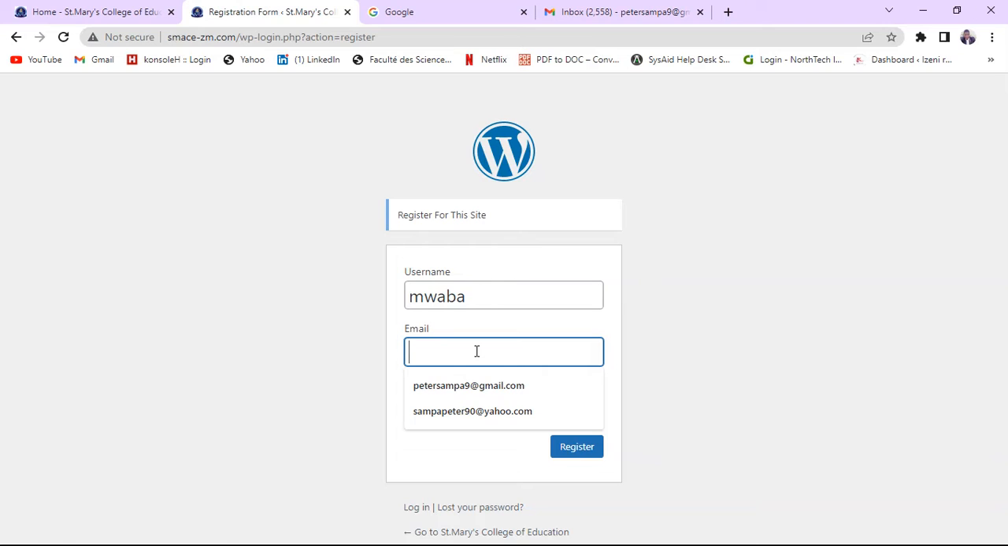Then of course you put the email address which you can use. In most cases, the email address which is accessible, which is being used, because once you register on this website, a password will be sent through your email address, and that password is the one that you're going to use for you to come and do the login here.